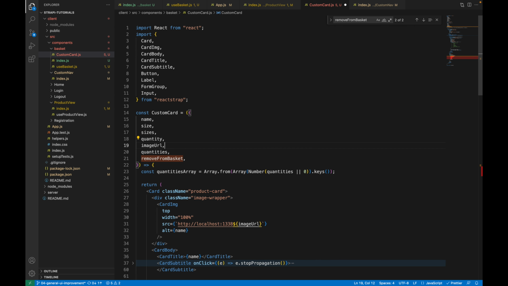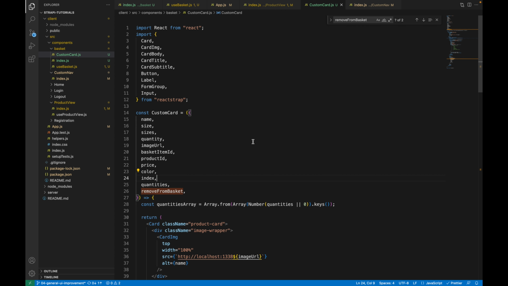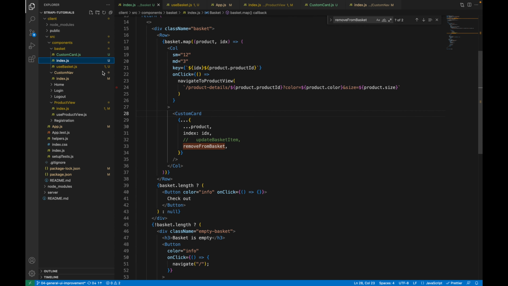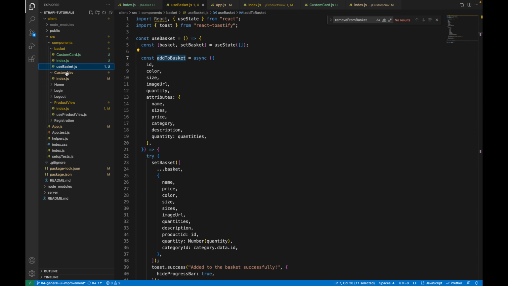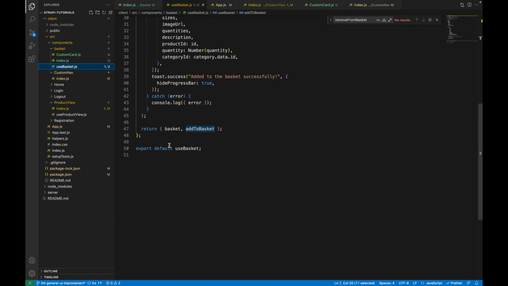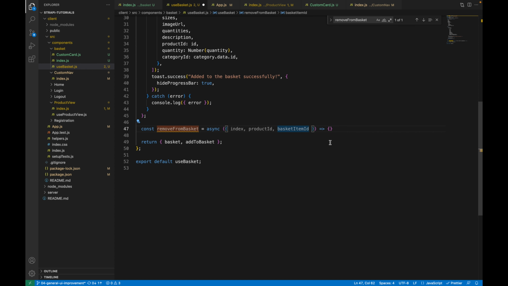We need to destructure them here with these props, and they will automatically be passed down from this card, and the basket index file, as part of the product here. So now we need to go and create this function, remove from basket. As you see, we pass it down to the basket, and we are going to create it inside this use basket function. Just after this one here, I'm going to create it here. So this is called remove from basket, and it will expect 3 parameters: index, product ID, and basket item ID. Basket item ID, we are going to use when removing this from the backend database, which will be the next step, but for now we'll need just the index and product ID.